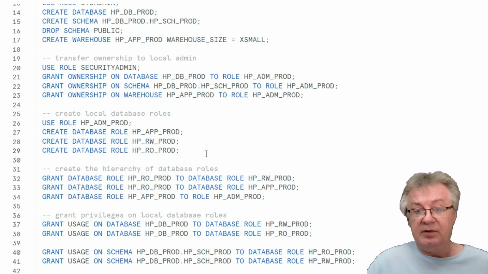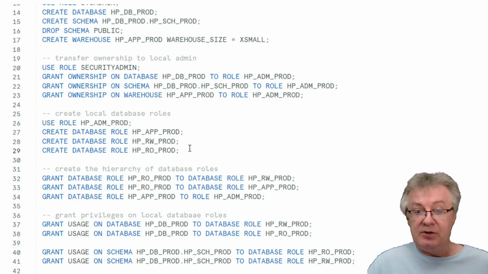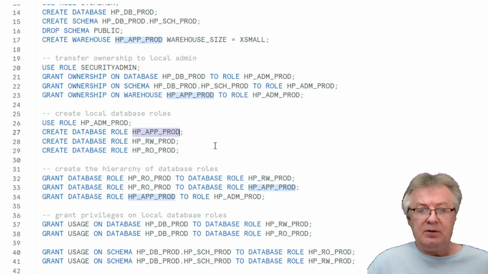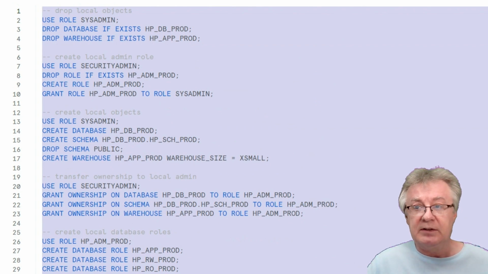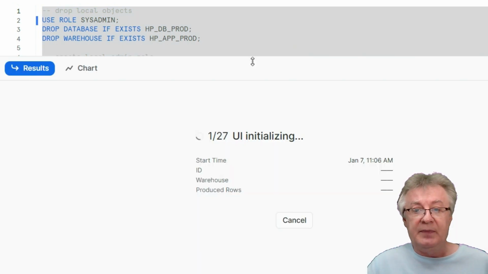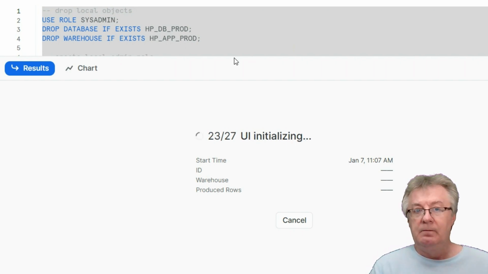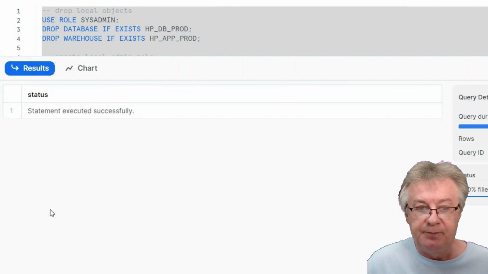And as database roles, we have a read-only role, a read-write role. So these are for object privileges, but we'll have top level functional roles like this application role, which will inherit from both. Okay, so let's just run this, because this is supposed to run again and again. I'll just select everything and I will say run, and let's wait for everything to finish. Okay, it's done.